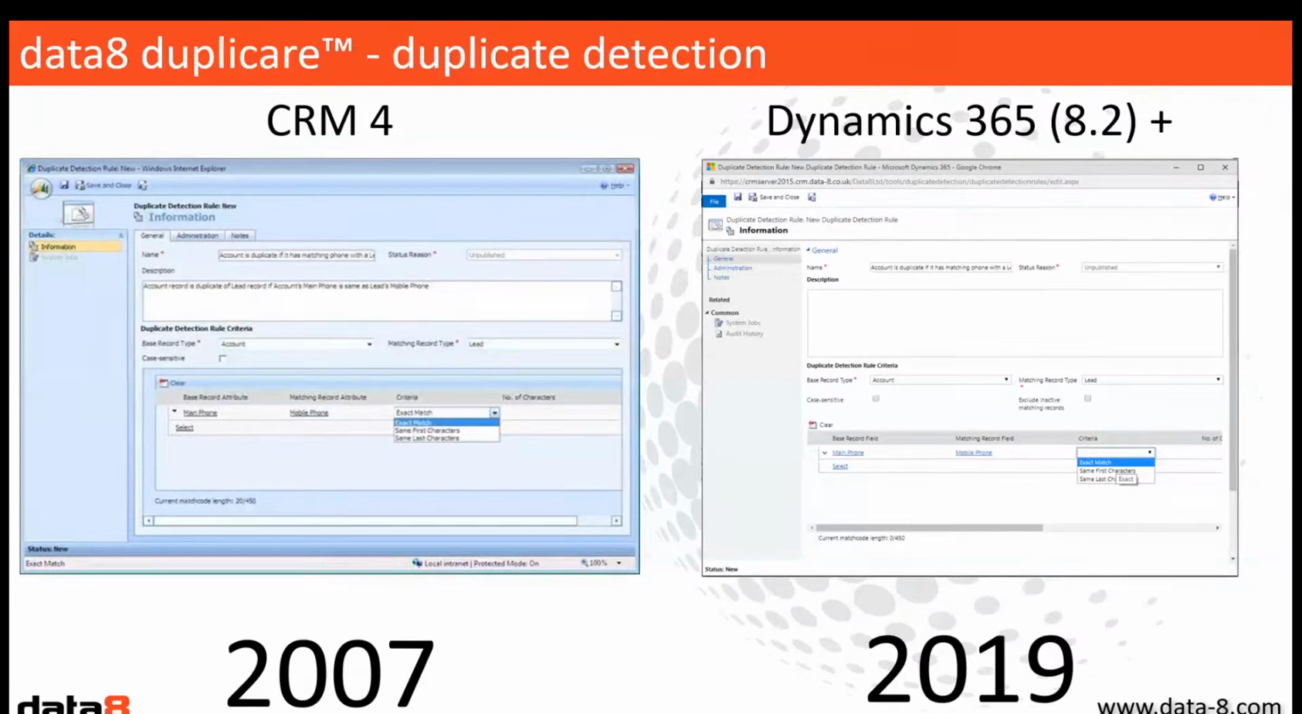Over those 13 years, you can do exact matches on different record types, different fields within your records to find duplicates, and that's basically about it. The only change over that time period is they've allowed you to exclude inactive records from your duplicate detection jobs. But that's it. Otherwise, apart from the colors changed.